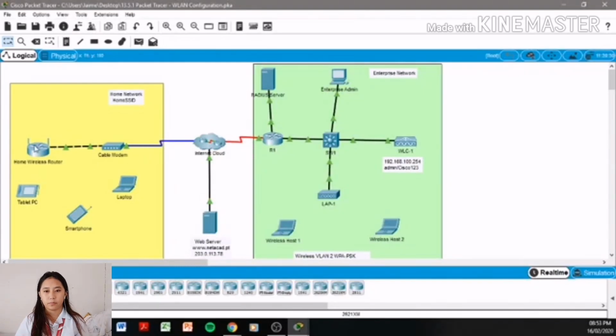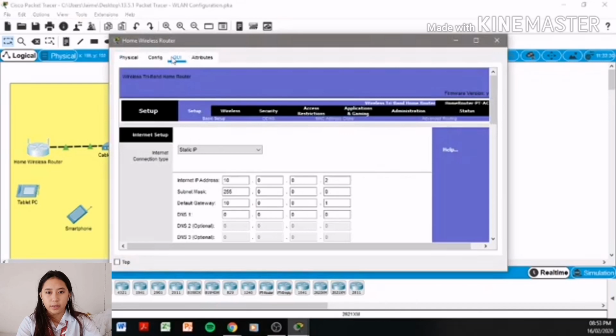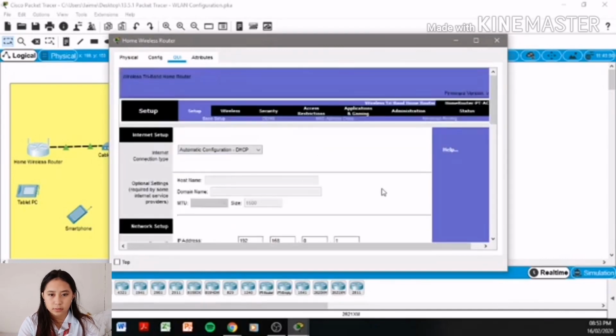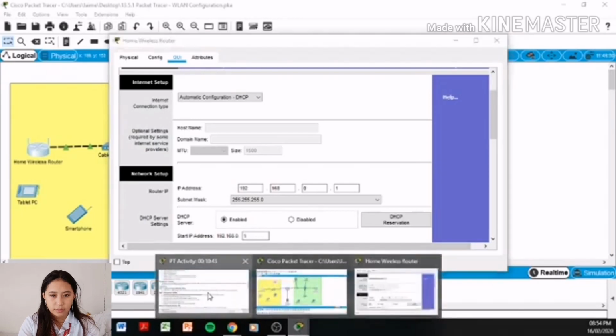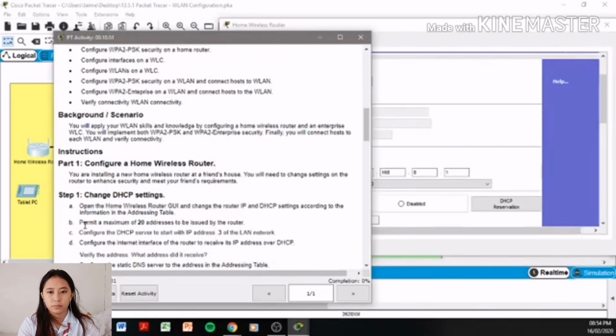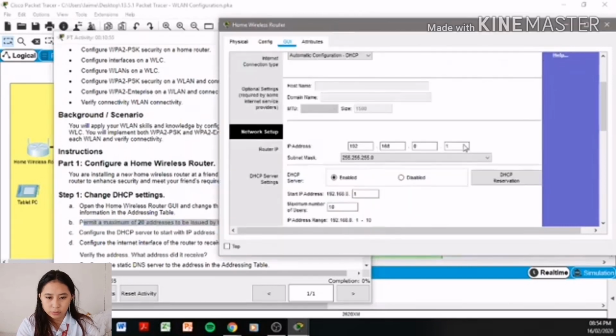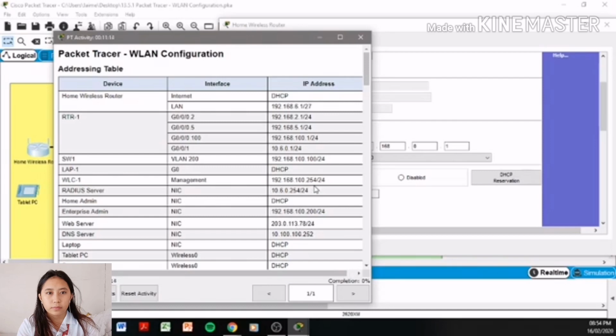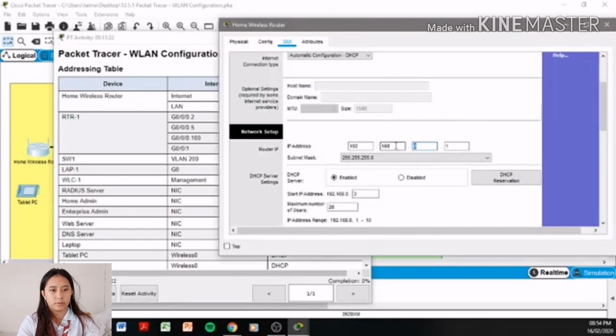So let's do that. Home wireless router, go into the GUI, static. Permit a maximum of 20 addresses to be issued, so let's set 20. Configure the DHCP server to start with the IP address 3, so let's set 3. Then configure the internet interface of the router, the 192.168 IP address, so let's insert it.